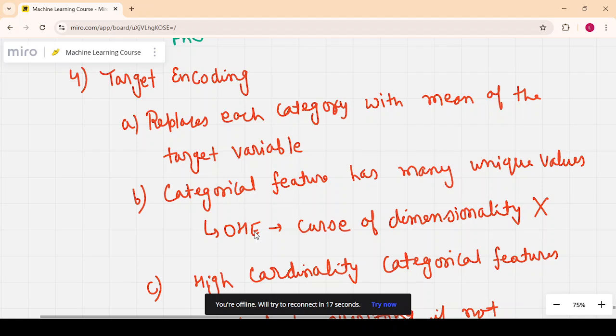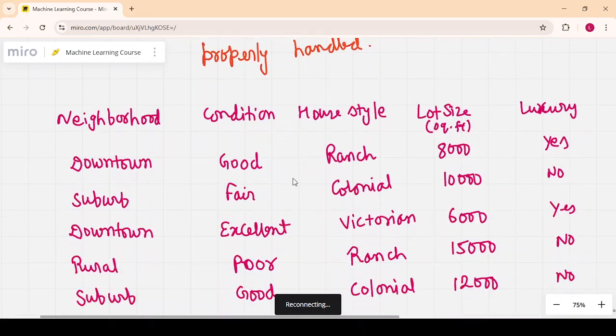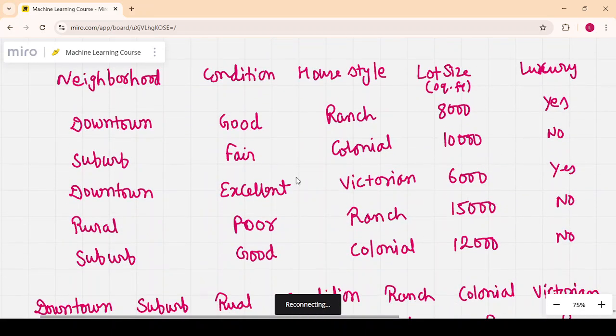So how do we handle this problem? We will use target encoding. The term I use is high cardinality categorical feature, which means you have a large number of unique categories. So what we do is replace each category with the mean of the target variable. Let me explain it with an example. Let's take this example.